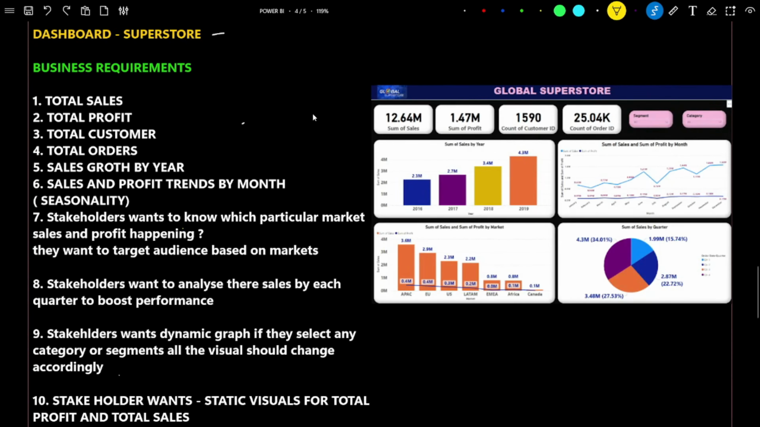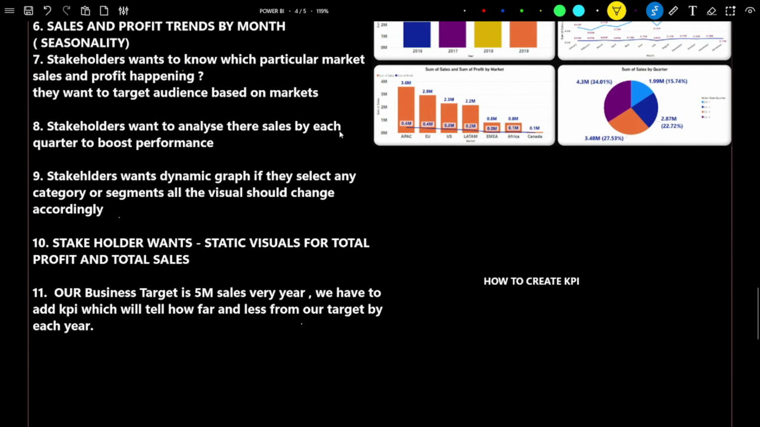Hello everyone. So we'll continue our dashboarding part. Till now we have created this dashboard. Now we got another requirement from our client, and what actually they want? They want to add a sales KPI.